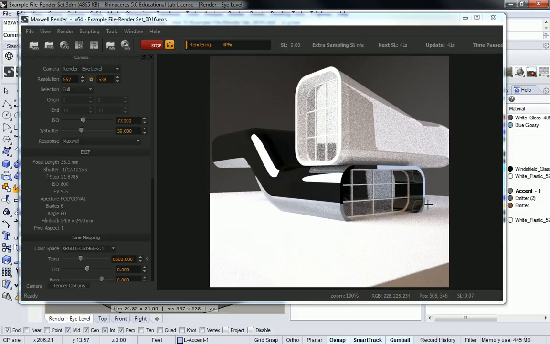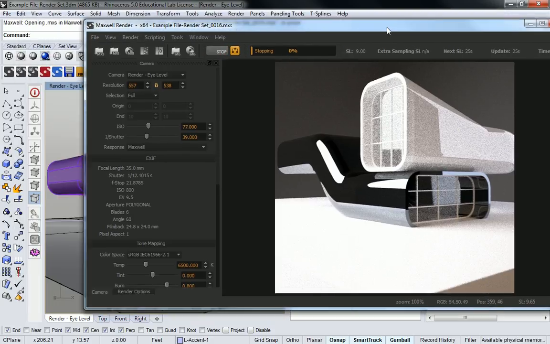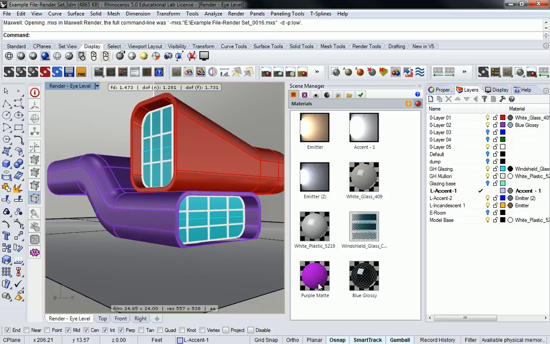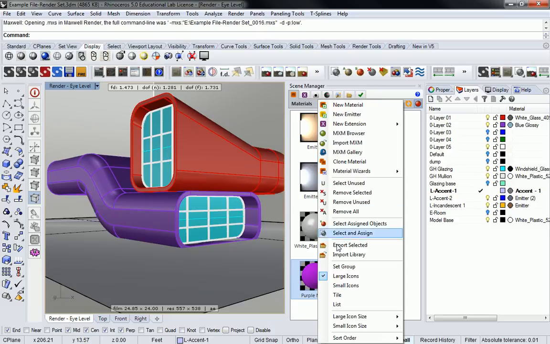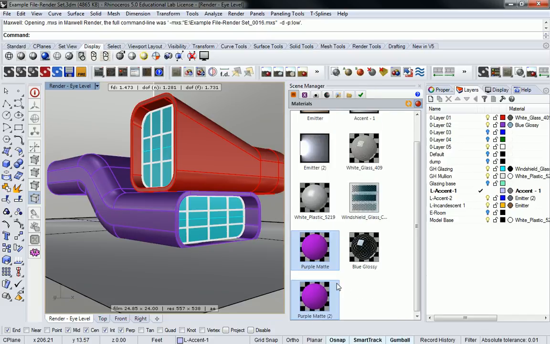So what I want to jump into next is showing you how to move from not just a matte or a reflected material. I want to show you how to also create a satin sort of finish where it's almost like a plastic. So let's stop this and move into that. So here on the purple matte, let's make a clone of that one as well. So we'll clone this again and open up your material settings.